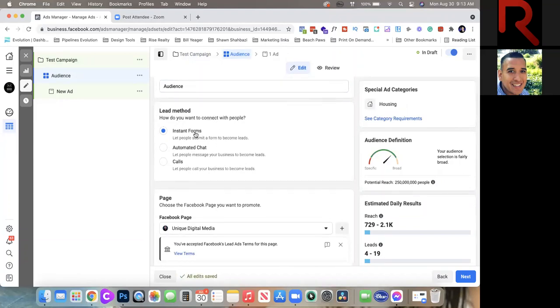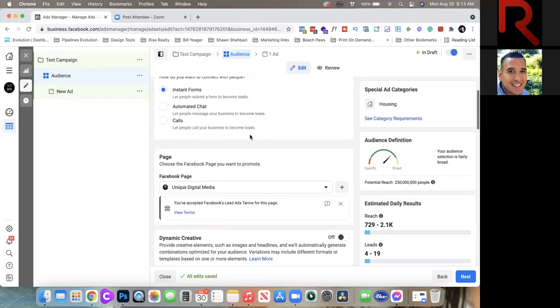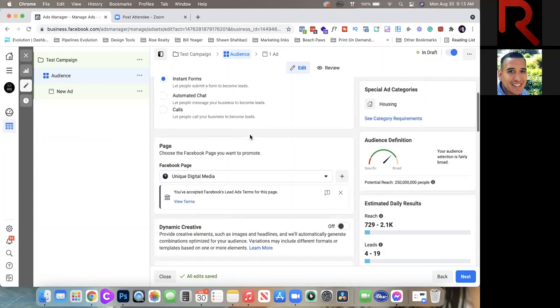Now, what we're going to have them fill out is an instant form. Facebook actually really likes it when you don't push them off of their platform. If they're able to fill out a form on the Facebook platform and not actually have to go to another website, this is why lead forms are a lot cheaper than trying to drive traffic or conversions off of Facebook, because they like it when the user stays on Facebook. So you're getting a lot more value using this as opposed to using a website.